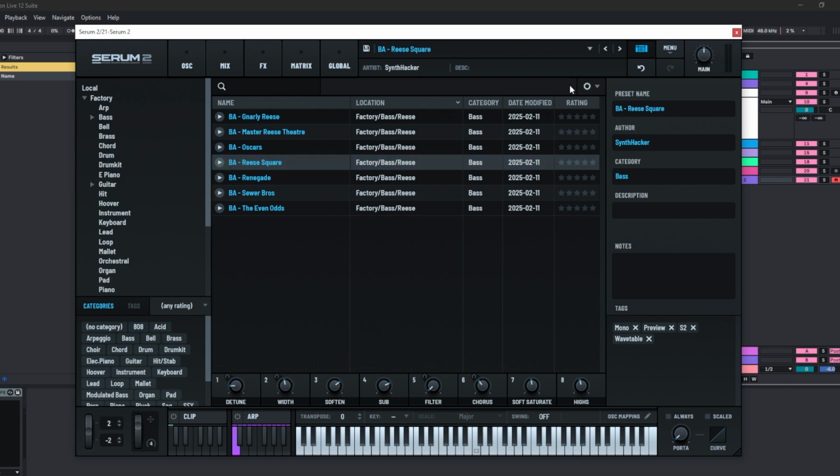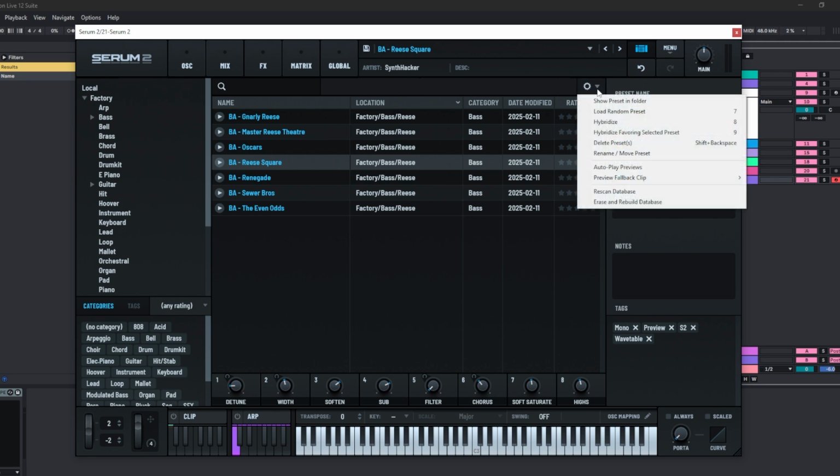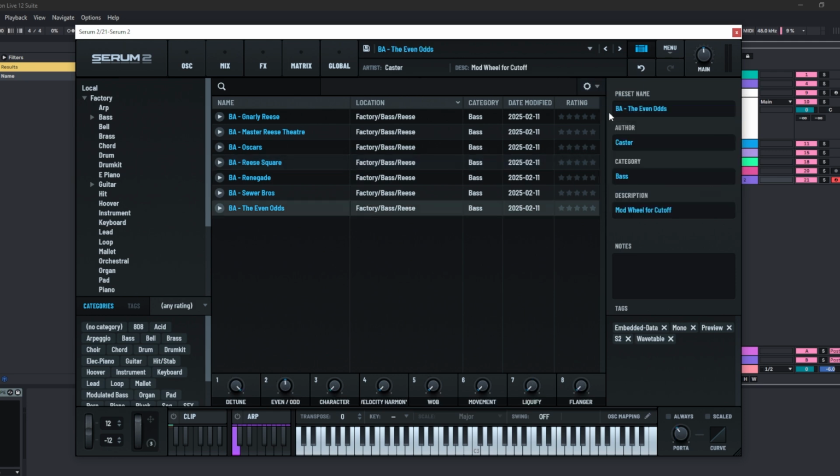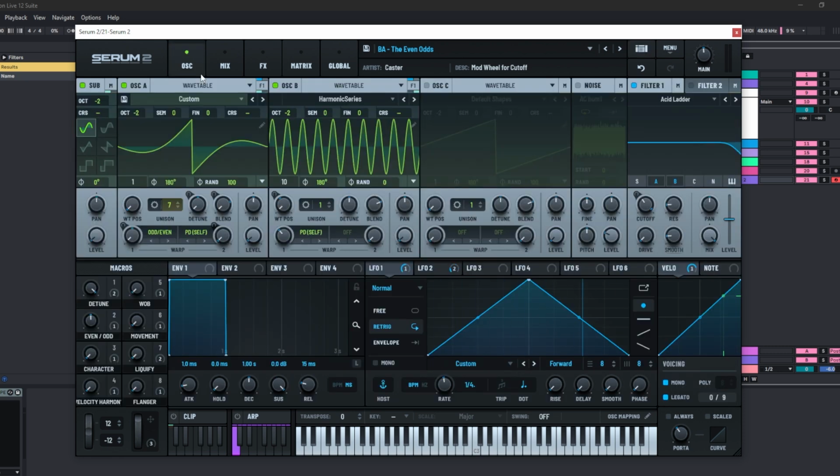There's also a bunch of awesome, random, kind of hidden features. Like if we open up the settings tab, I can hit 7 and just load a random preset. This could be really cool to up your workflow. So that's it for all the big overall changes. It's time to dig in.